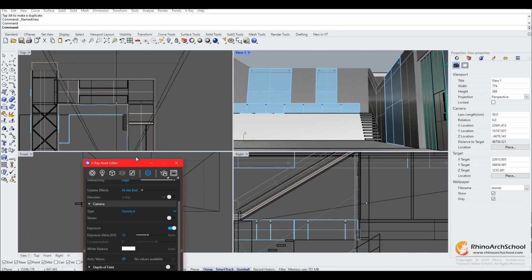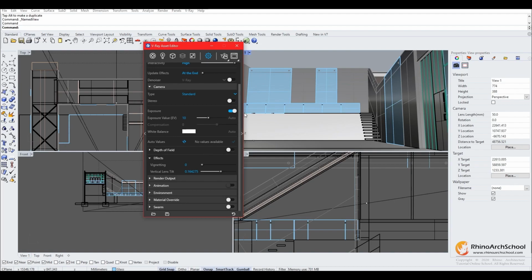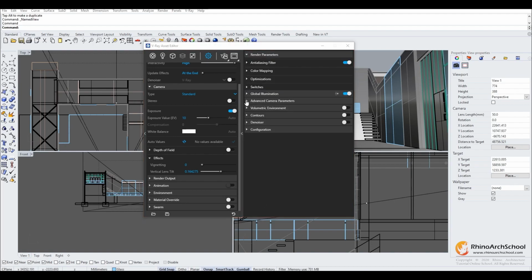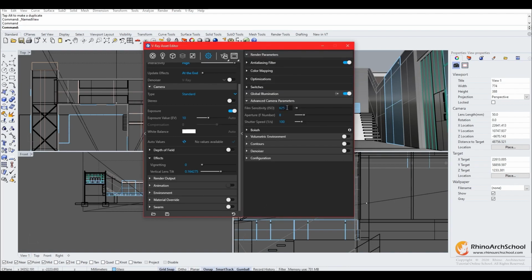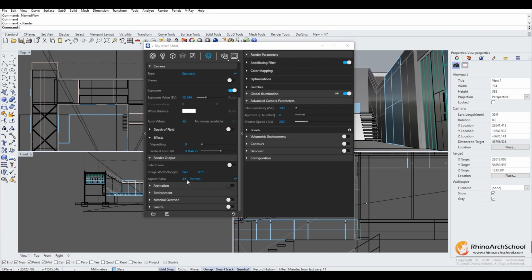And now we want to set up our scene parameters. So we're going to open our Advanced tab here and go to Advanced Camera Parameters, and we'll set our film sensitivity to 100 and our shutter speed to 200. So we'll set our render output to portrait and we want 1080 wide and 1350 tall, but you can choose these if you want a larger image.